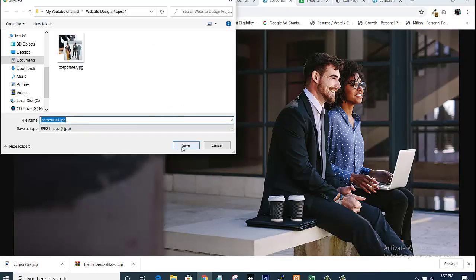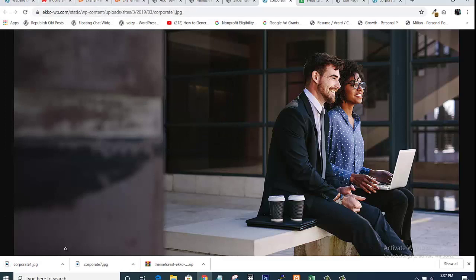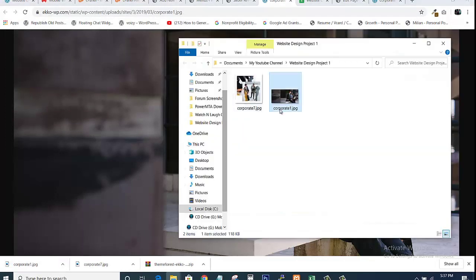Save the image as that corporate one. Then locate that image, show in folder. You can see this is the image, and this is the dimension. The dimension is 1920 by 900. So whatever image you're going to be replacing that with should be of that dimension.